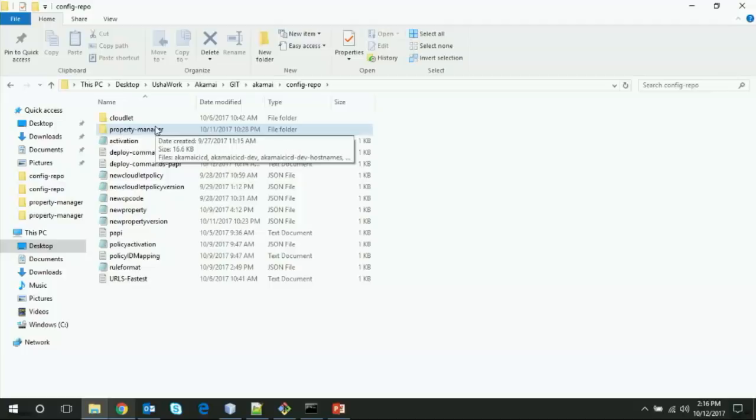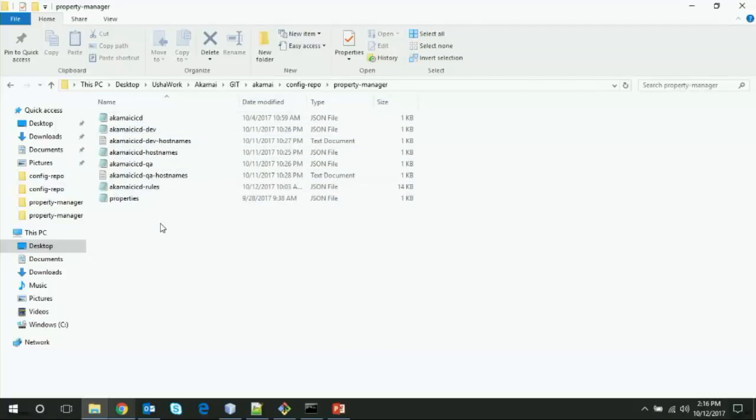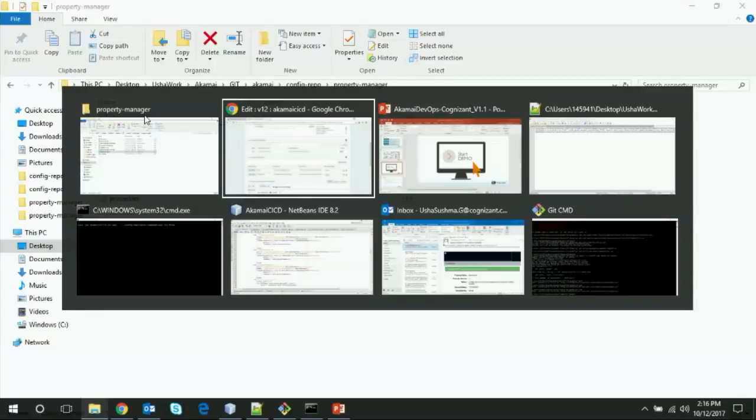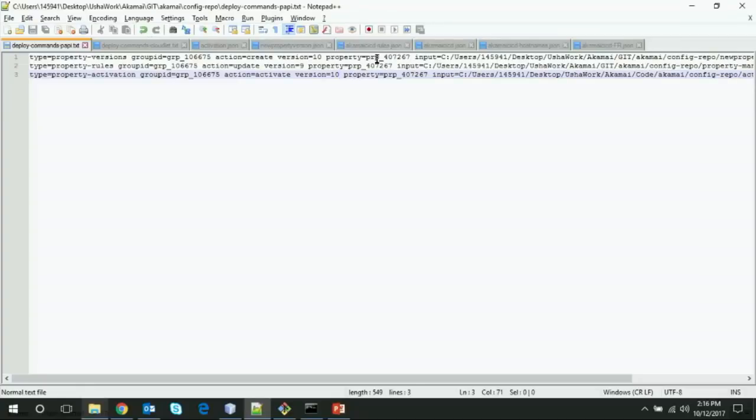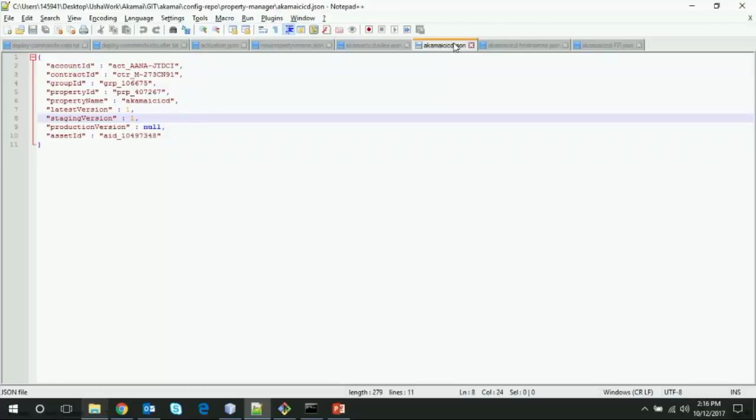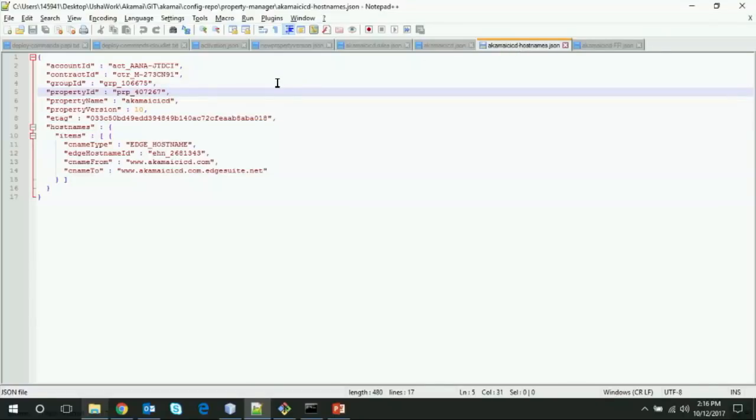So if you go inside the Property Manager, we have different JSON files for different Akamai configurations. So the Akamai configuration I just showed you on the Luna portal, for each config there are 3 different JSON files that we store in the repo. One has the host names, one is the rules file itself, and the other one is the property group and version details. So if I open it, this is the JSON file with the property ID, group ID, and the version details. And this is the file with host names details.